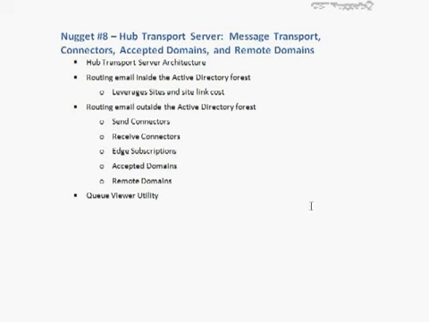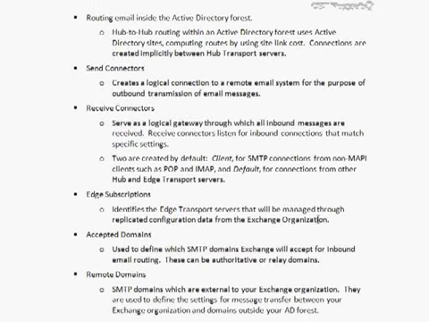Because there are so many different options that are available for doing message transport in Exchange 2010, I want to spend a little bit of time going through the different possibilities that are out there so that you're at least comfortable with all of these different tabs. Now, we've already talked about the process of routing mail inside of the Active Directory forest and how that hub-to-hub routing within that Active Directory forest is going to use those AD sites. So that's kind of the easy part.